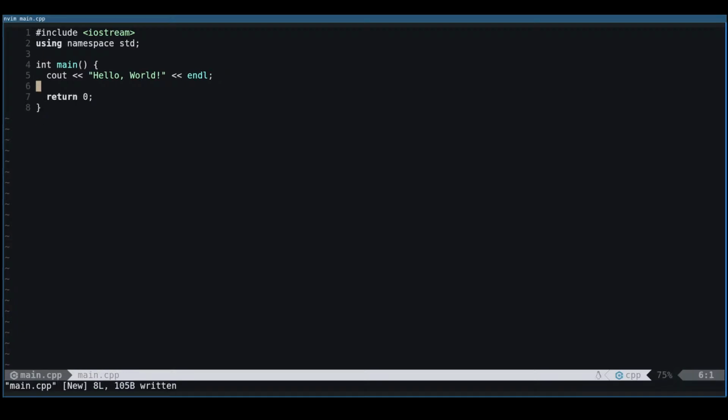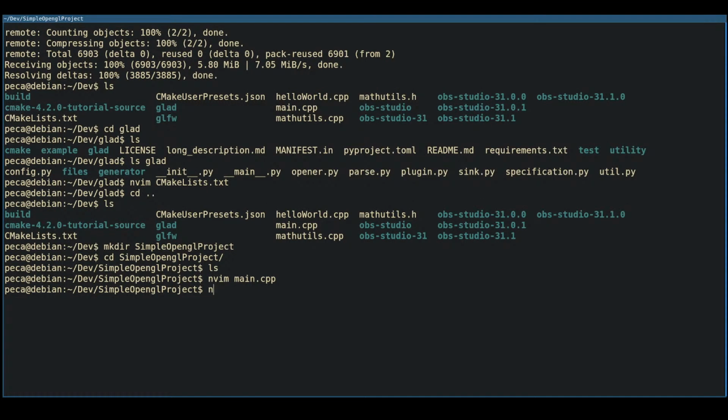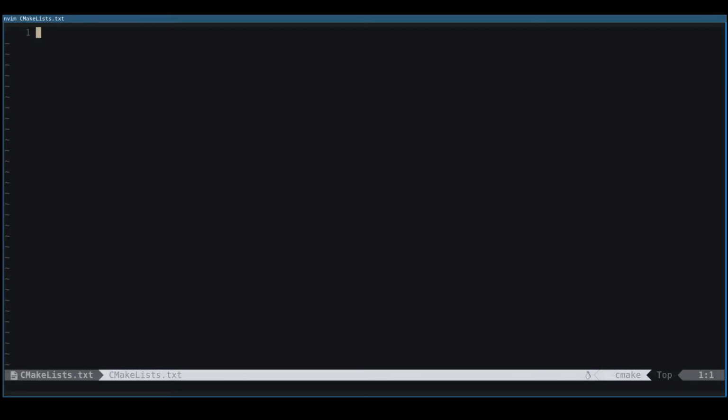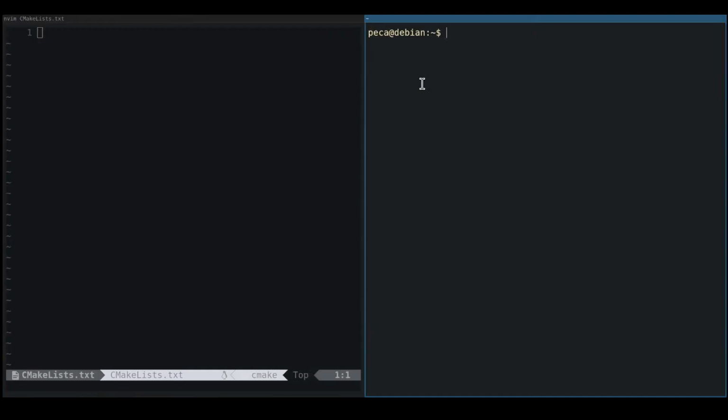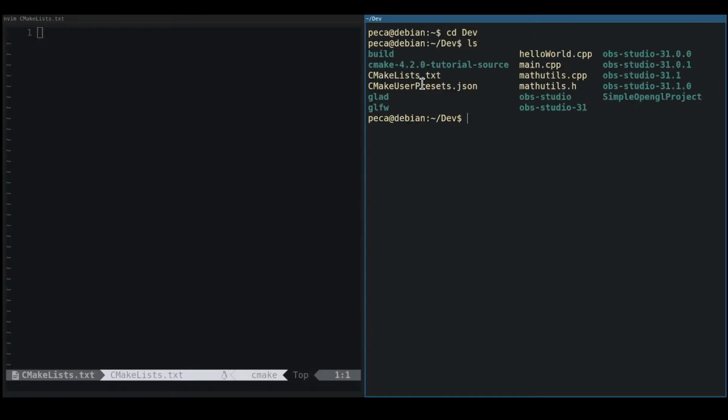Okay. In the main, you don't even need to return anything. Now, let's make a CMakeLists.txt, and we can actually use some presets from the CMake tutorial.